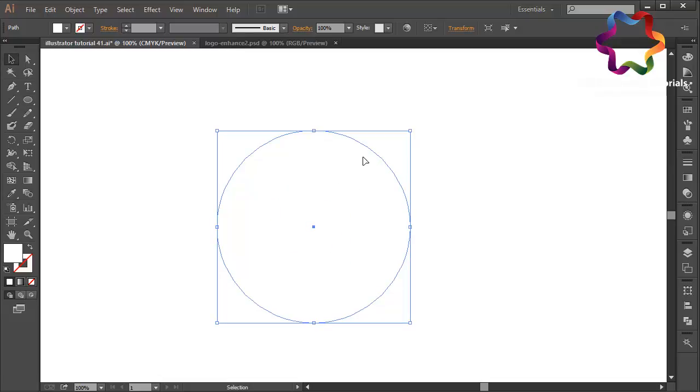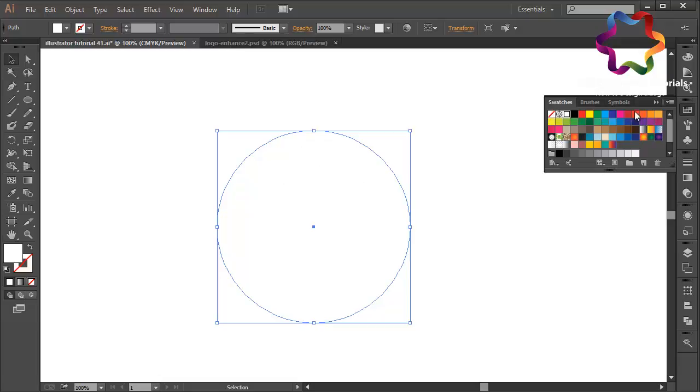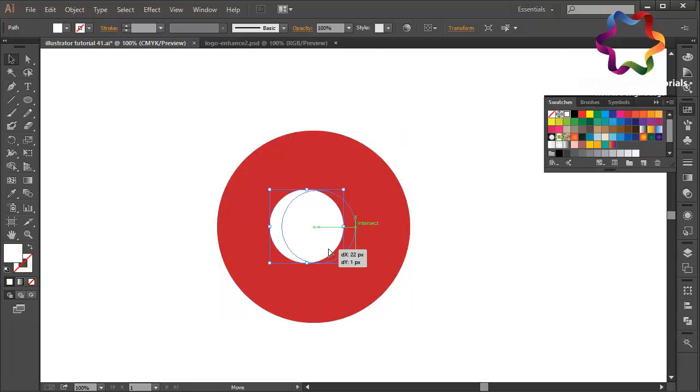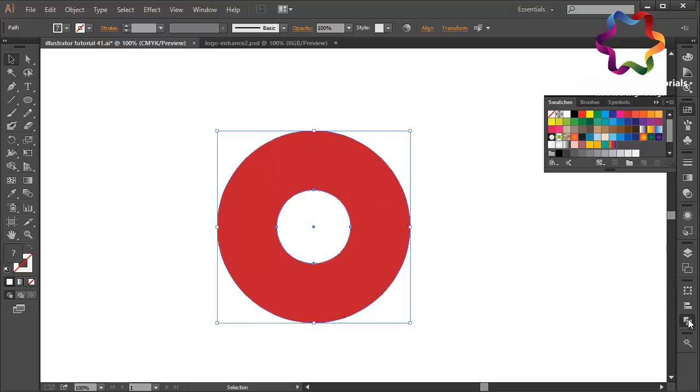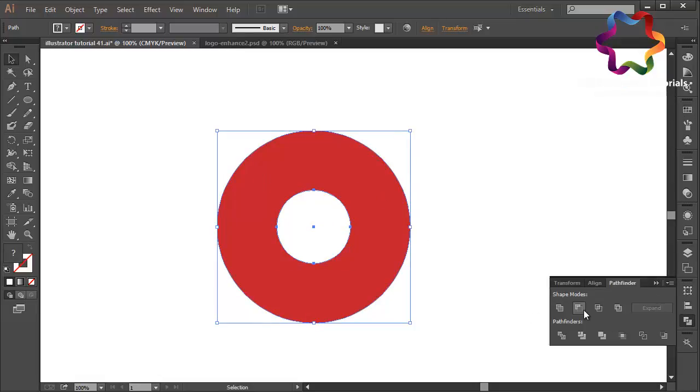I will change the color of this circle to red. And I will put the small circle in the center like that, and I will cut the circle using Minus Front.